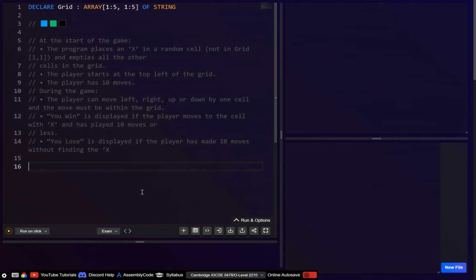Right, so the first one says we want to place X in a random cell. Of course you don't have to declare this, but for the actual website to work you will need to declare. So let's go maybe X row, or X position, and let's also go X column. We'll just make those integers.